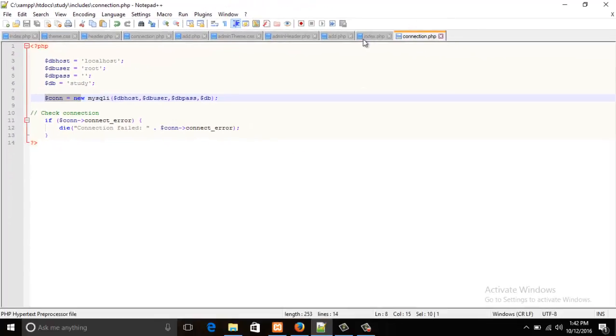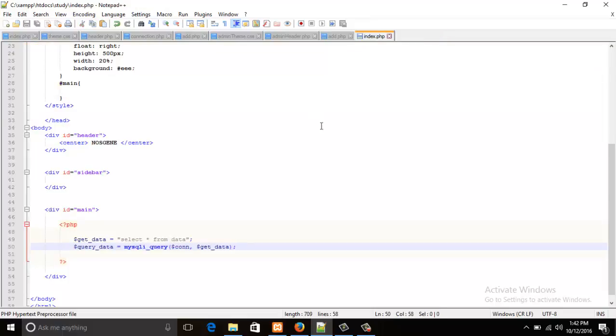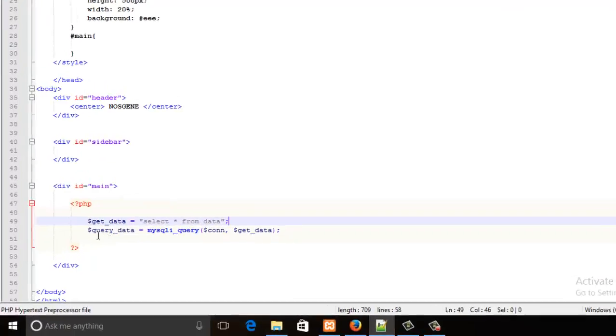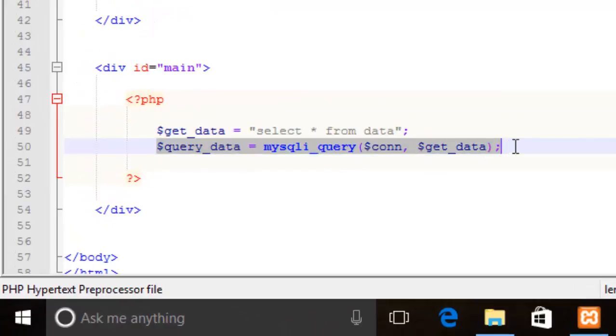In case you have not included your connection file, it will give you the error that there is no defined variable such as con. And this get_data is the variable we made right here, and this total line of code means that we made a variable. This is a way of making a variable in PHP, and this is starting the mysqli query, which will make sure that both of these variables are running.